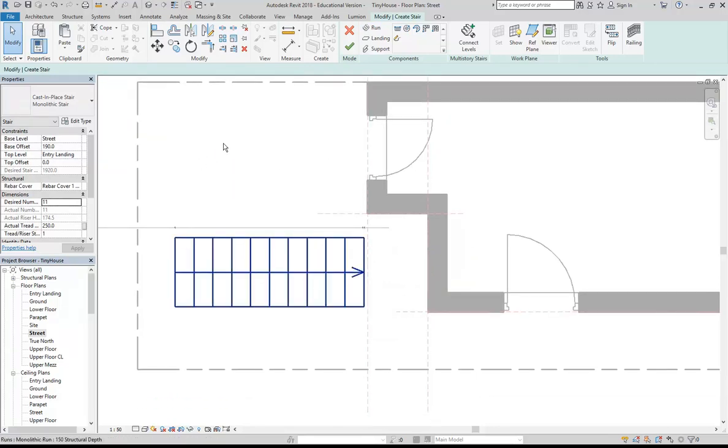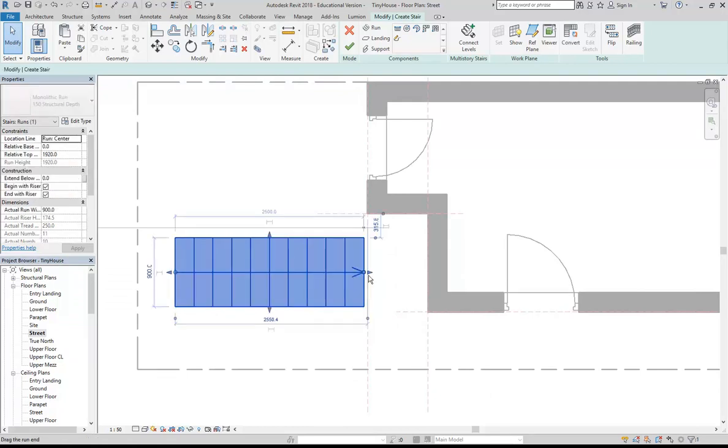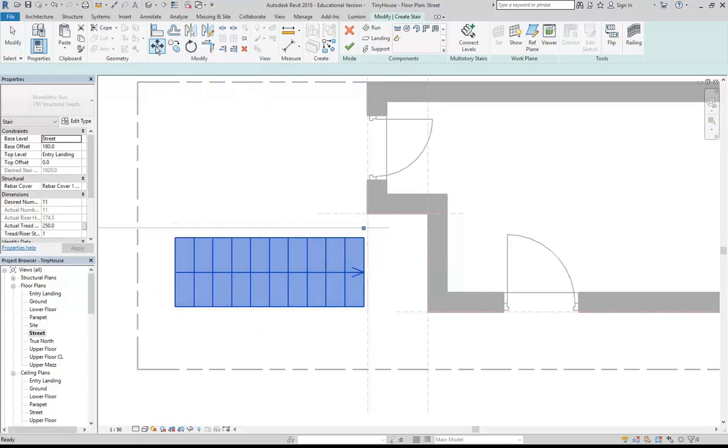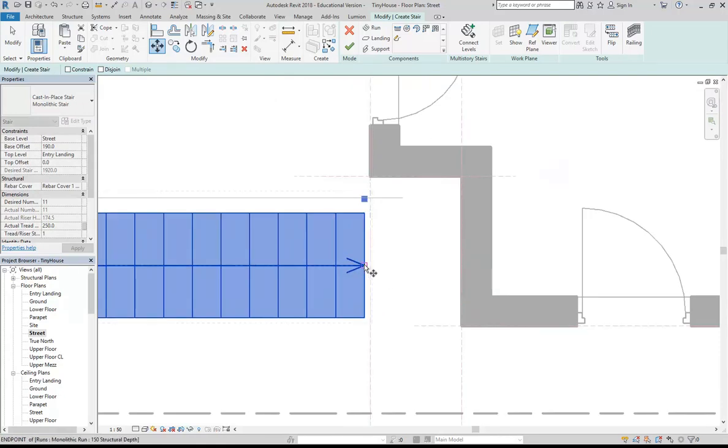But now I've cancelled, or pressed escape, and then I can select my stair. And I'm going to click move. And then simply snap to the edge on the top of the stair. And then bring that over to line up with my reference plane.